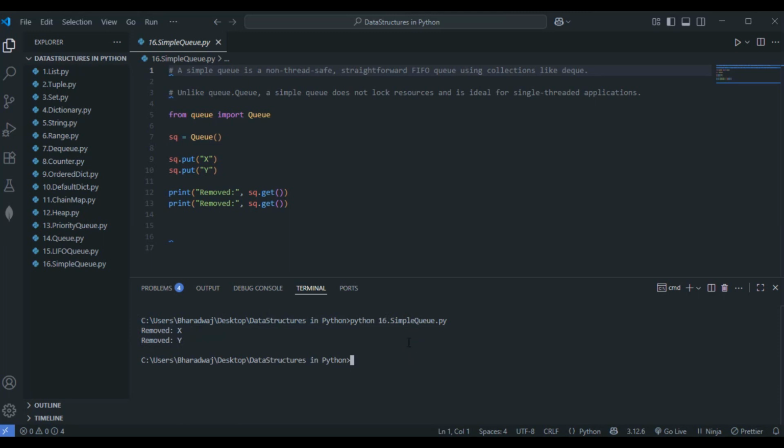So now we are done with the simple queue concept, right? Let me summarize whatever we have learned so far. Simple queues, just keep this one sentence in mind: simple queues are basic FIFO data structures without thread safety, right?